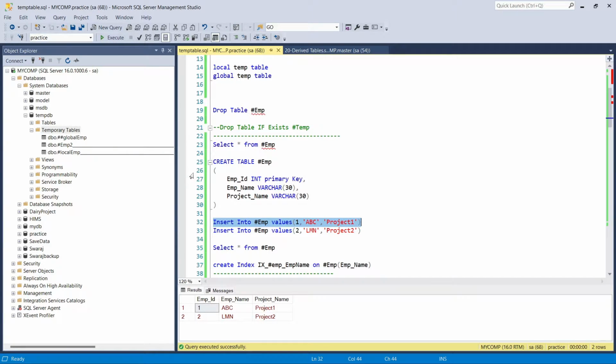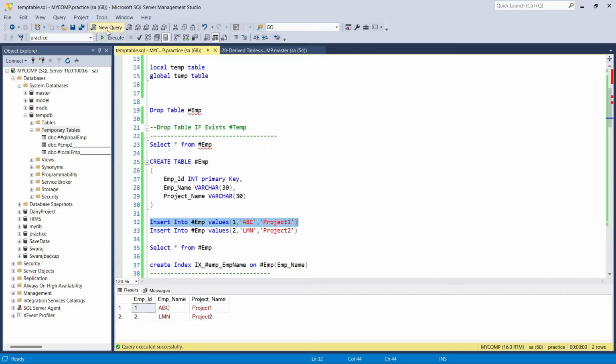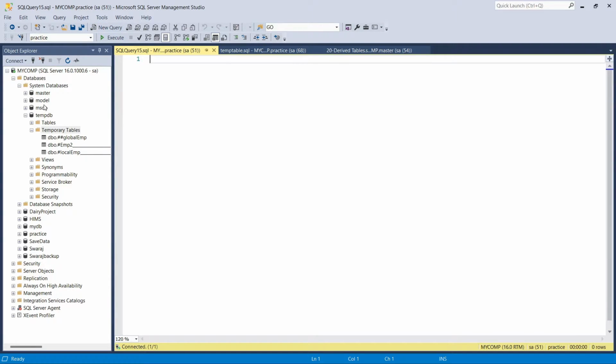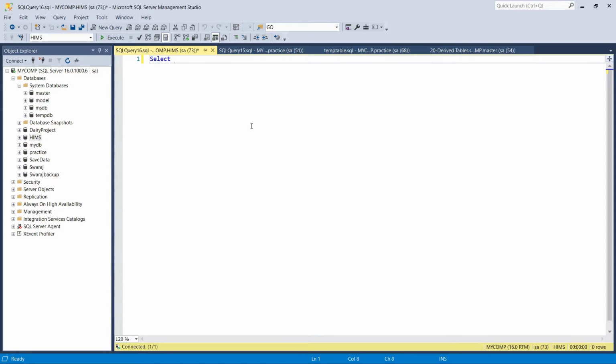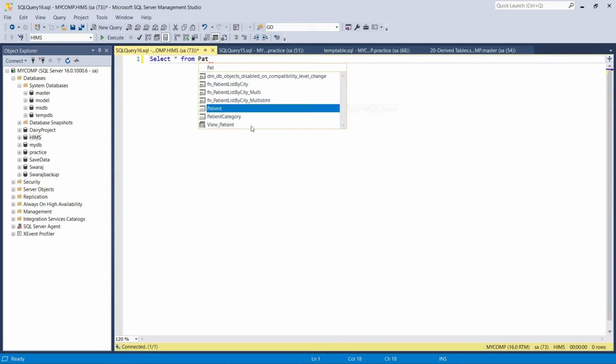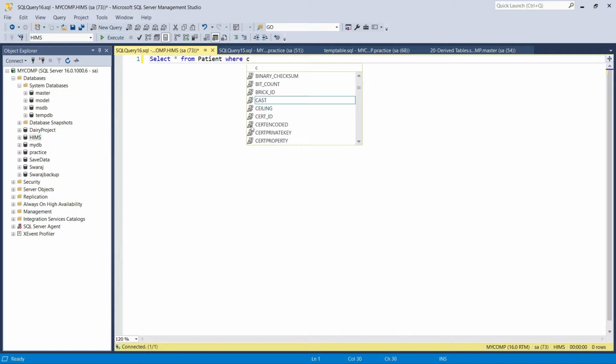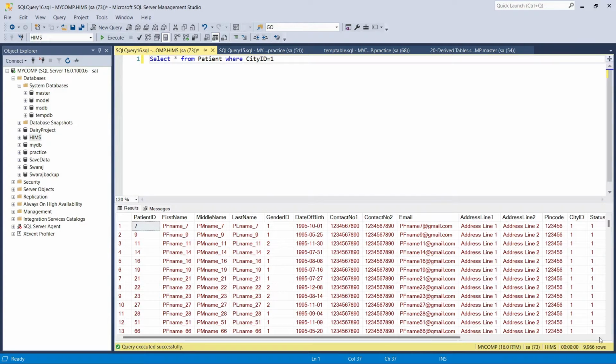Suppose, let's say, previously I showed you one example. Here there is a HIMS database, and select star from patient where city ID is equal to 1. Correct? So you will get the city ID records, and we deleted the data for XYZ patient ID, right? But we are deleting the data from the physical table.